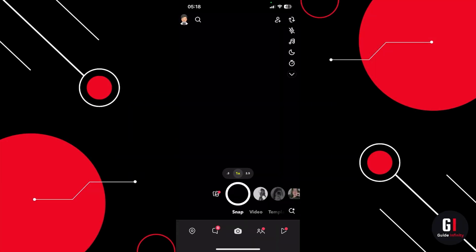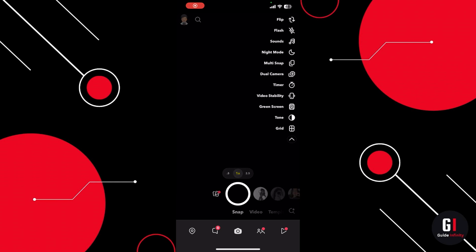So, in order to do this, as you can see, I'm currently on the camera screen. What you need to do is to come to the right hand side and click onto this down arrow to bring up some more options. Now when you bring up some more options, you're going to see the option for timer. Go ahead and click on it.